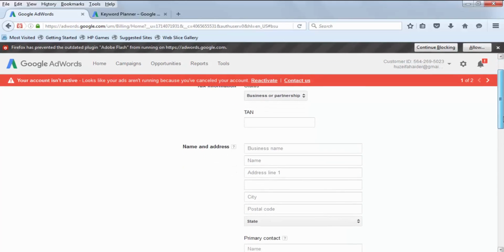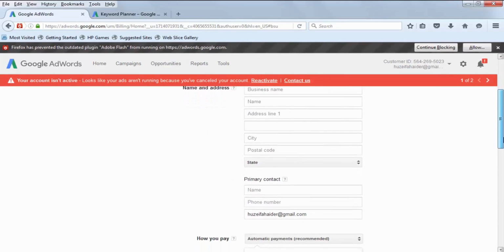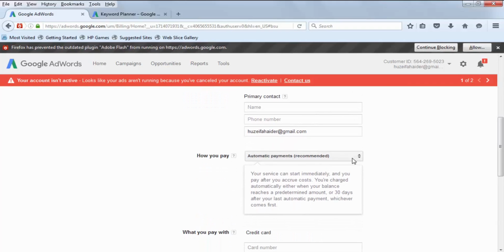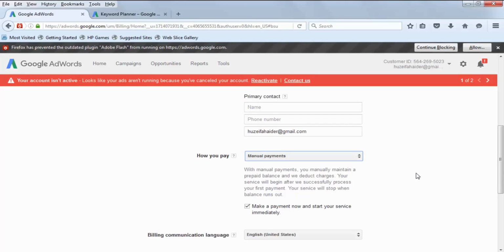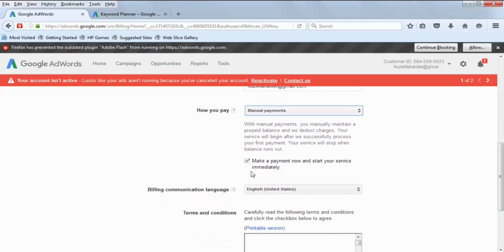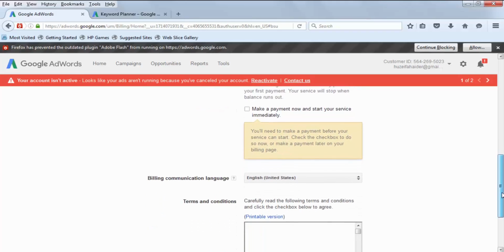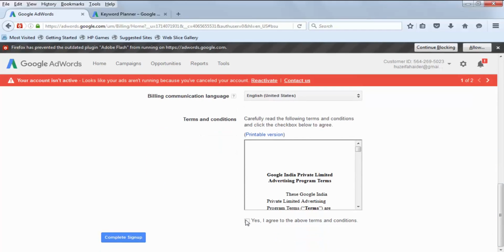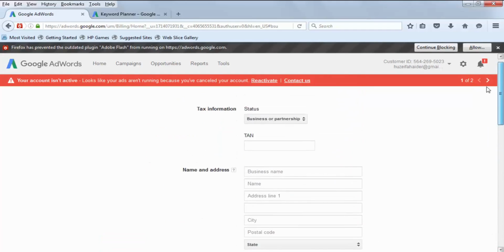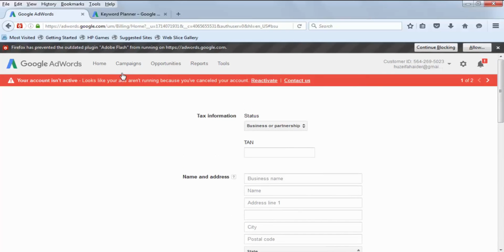It will ask for all the details which I need to fill up: TAN, name and address, how to pay, automatic payments or manual payments. You need to agree to the terms and conditions and continue. So right now I'm just creating a dummy account, so I'm not filling in these details. Let's go to the campaign page.